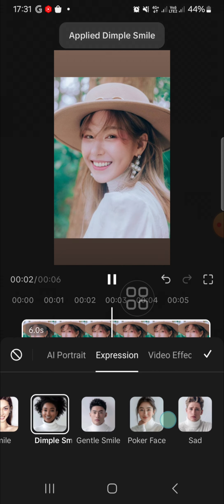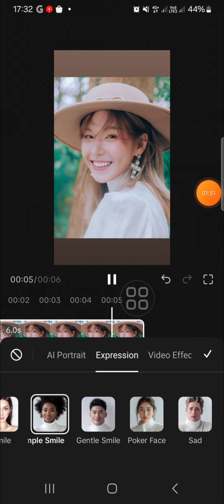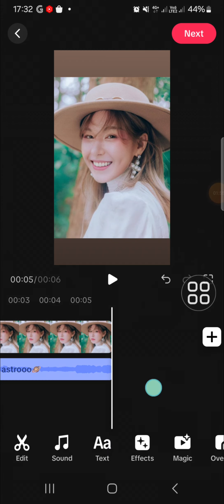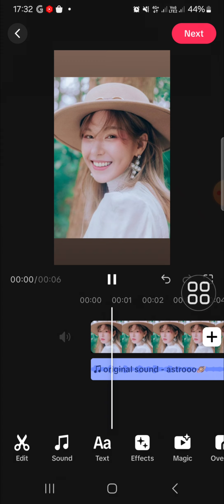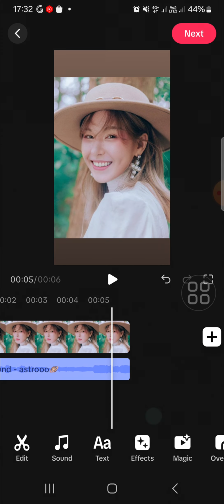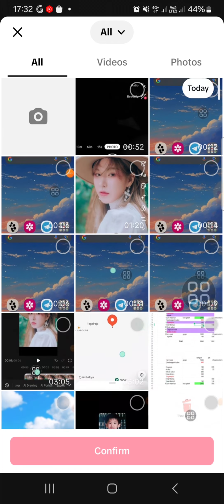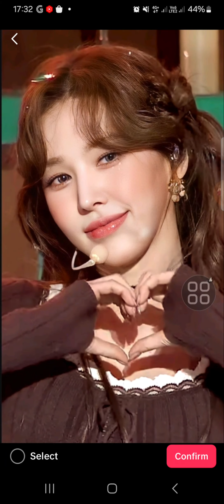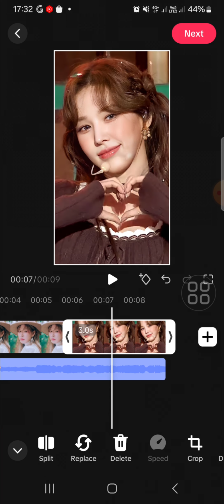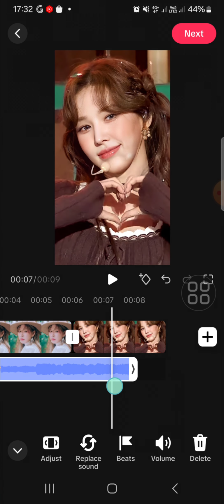Okay, and once you're done selecting the expression, you just need to click on this check mark. And as you can see guys, the expression has been applied to my photo. And I'm going to try another photo guys. I'm going to see the result if I use another photo.